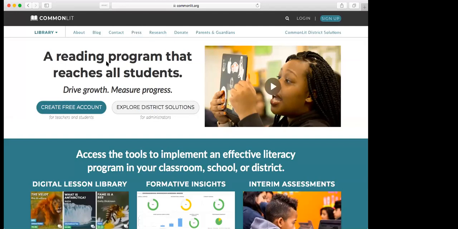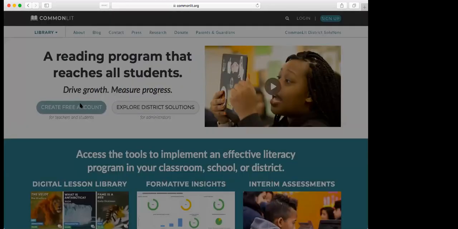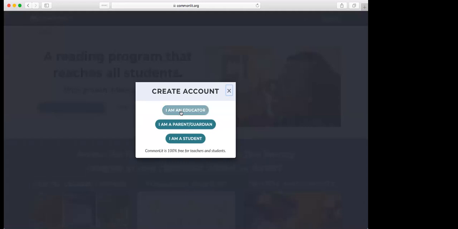So I am in the mindset of a teacher right now, and I need to create an account so I can start assigning things to my students. So I'm going to come over here to this create free account button. And we now have the ability for parents to sign up if parents need to create an account for their kids who are now at home.